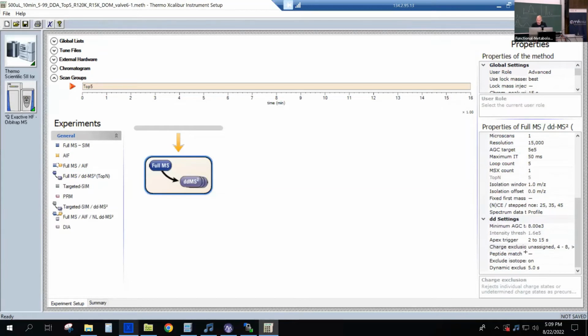Okay, then peptide matching. This also inspects the isotope pattern, and then preferentially triggers MS2 for things that are considered peptides. So this is a setting particularly useful for proteomics, not for us. And then exclude isotopes. We can either select it or not.